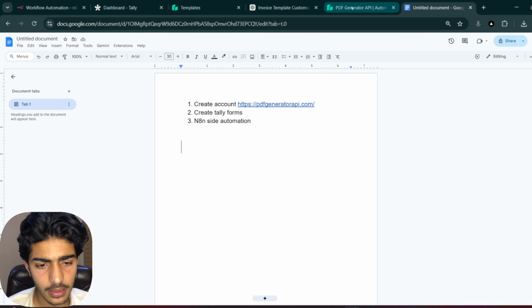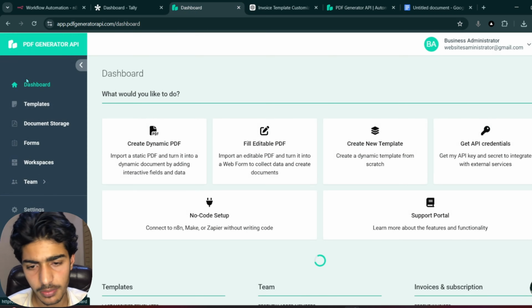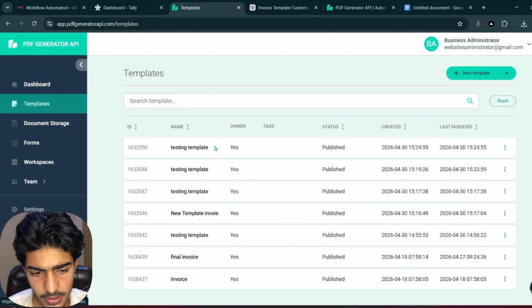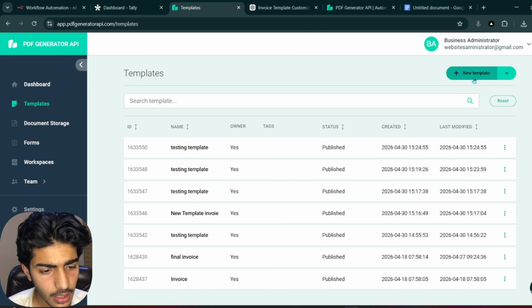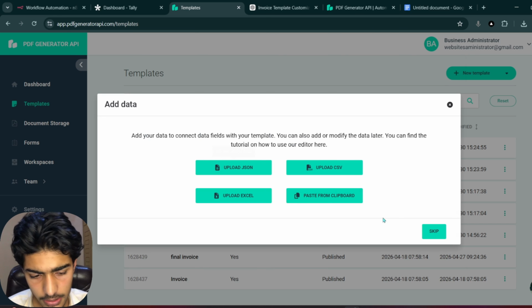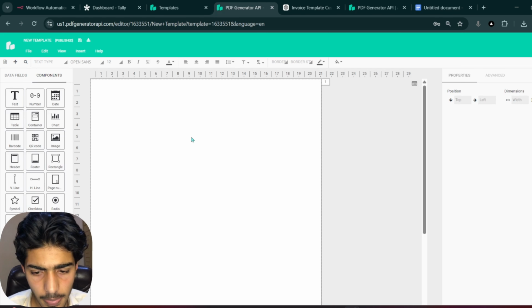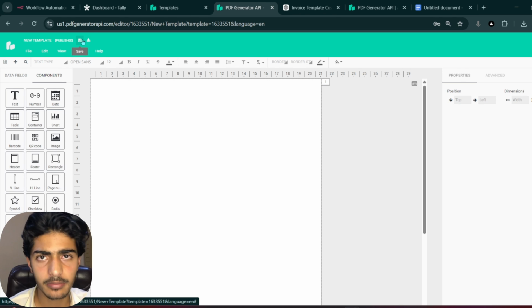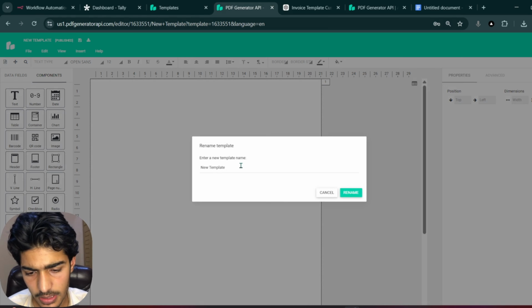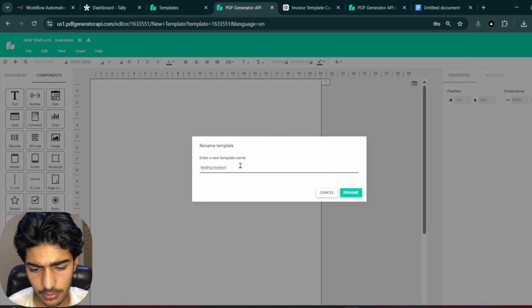Once you have created your account and logged in, you'll be somewhere in the dashboard like this. What you have to do is go to templates, and I have this many templates. All you have to do is click on create new blank template and skip this. Basically, we are creating a template. This is the most important part. After that, everything becomes really easy. Testing invoice, you can name it the way you want.